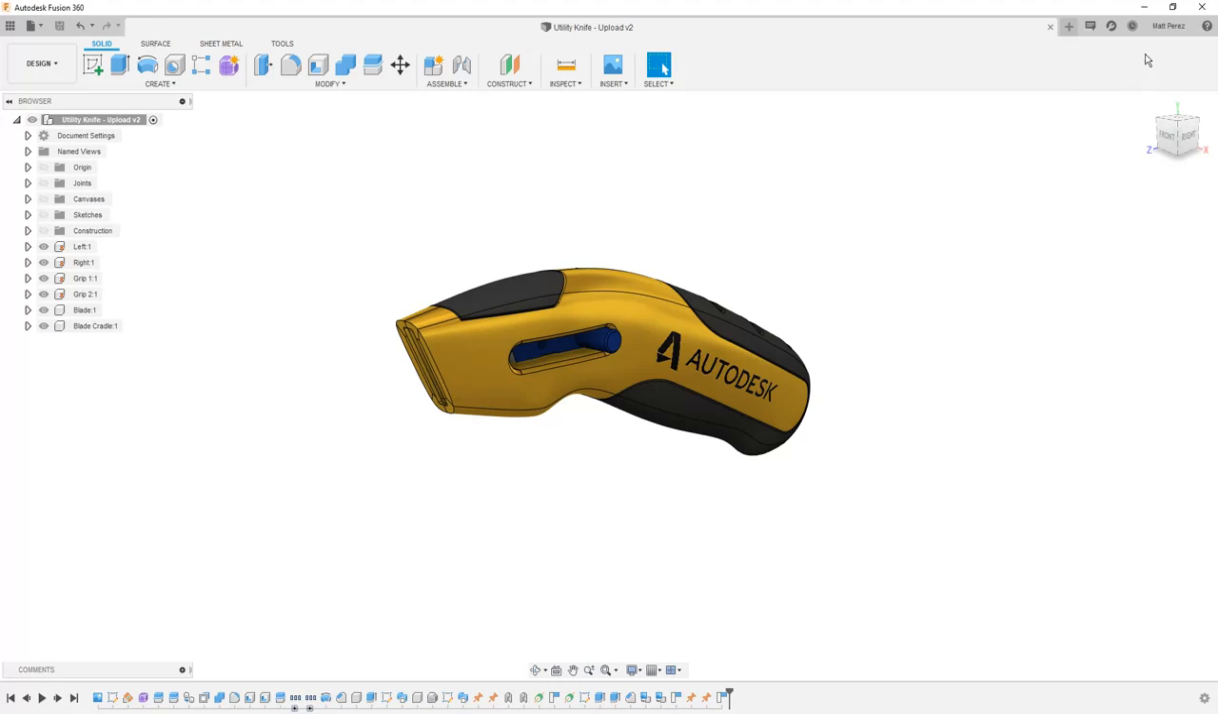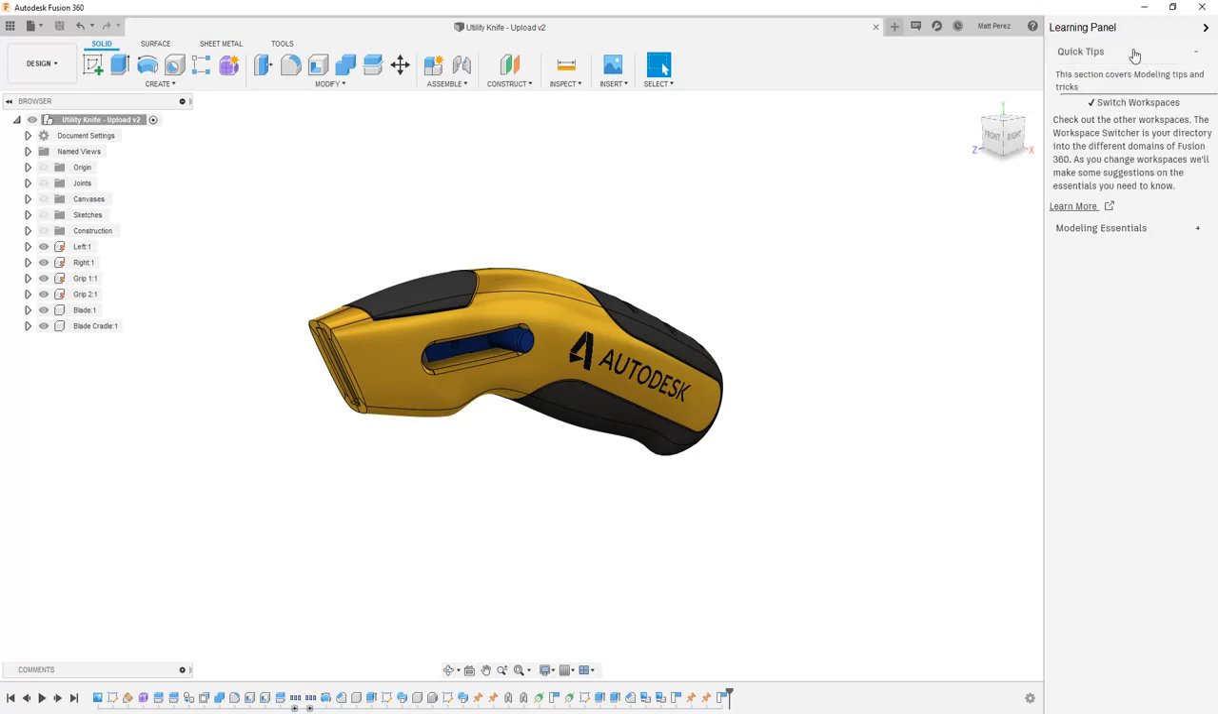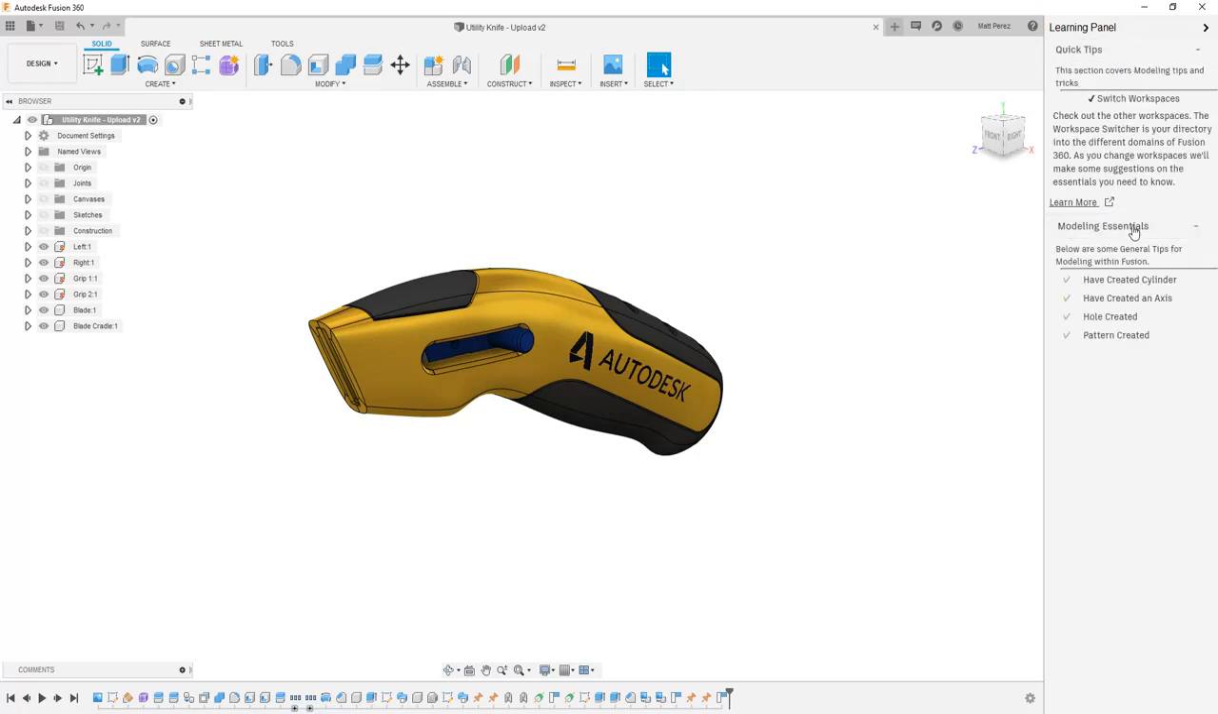I'm going to start in the upper right-hand corner. This area contains the Profile, Preferences, Notifications, and Help. So let's start on the right-hand side and take a look at Help. When we select Help, we can search directly here. We can show the Learning panel, which has things like quick tips as well as modeling essentials. From here, you can use these modeling essentials to help you get acquainted with Fusion 360. For example, how to create a cylinder, or use different faces on your models as planes. When you select Learn More, it'll bring up Fusion 360 help on the web pointed at this topic.